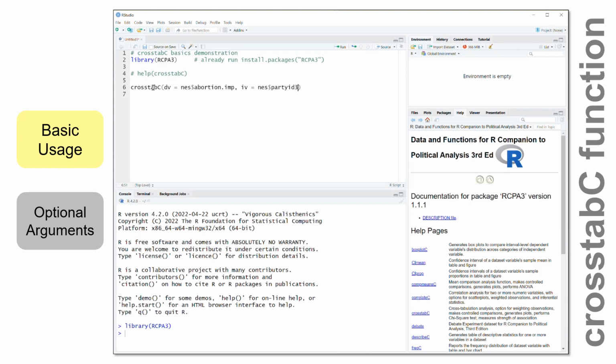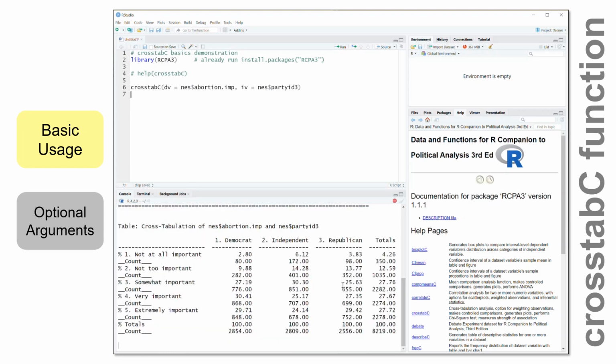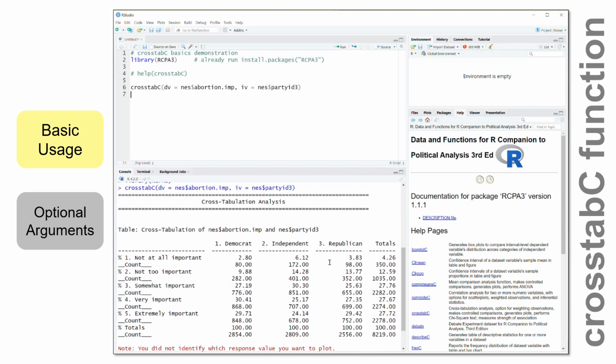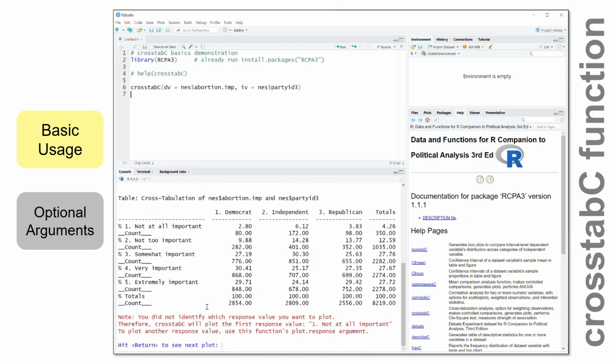So what's this going to do? It's going to show me a cross-tabulation between the respondents' self-identified party identification in three categories and how much importance they put on the political issue of abortion. Okay, so we get our cross-tabulation relationship of the two. So along the columns are the values of the independent variable, Democrat, Independent, Republican, and then the rows give us the different values of the dependent variable, from not at all important to extremely important.